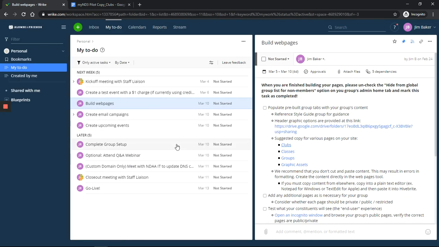And that's pretty much Wrike. It's everything in one location, easy to use. You can mention your staff liaison. They can mention you. You can communicate in one simple defined place.